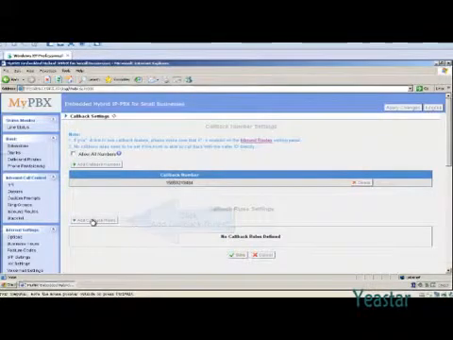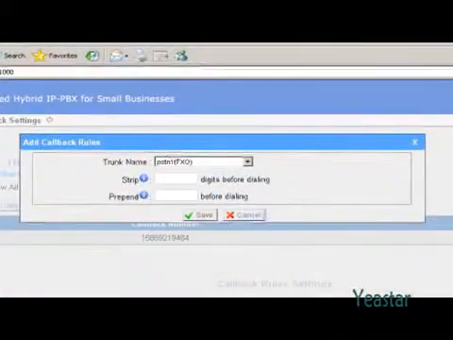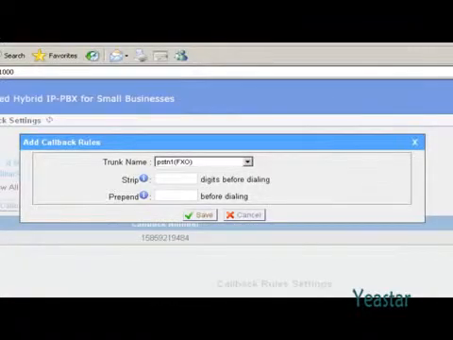Creating callback rules is for the purpose of calling back through a specific trunk by adding or stripping digits while dialing the caller ID of the callback number. For instance, the caller ID is 650-3306, and by default, the trunk PSTN1 requires a prefix 0 before calling. In this case, we need to prepend 0 before dialing. If the trunk does not require a strip or prepend rule, then there's no need to create a callback rule.